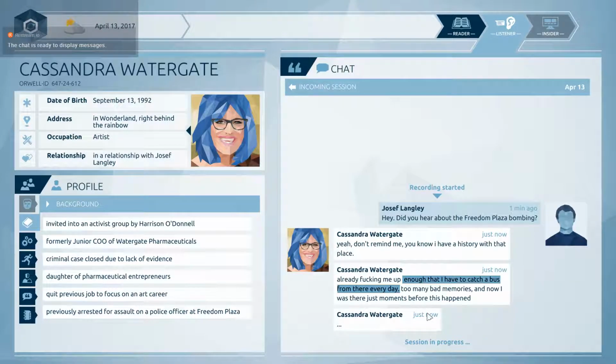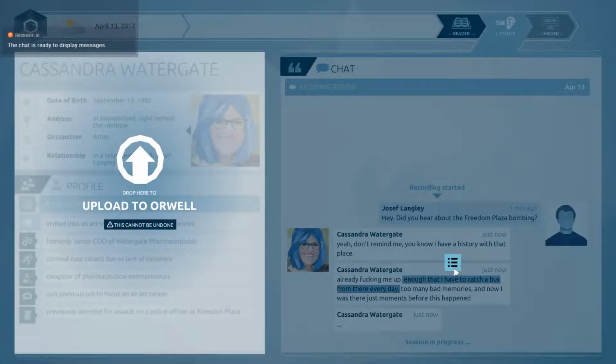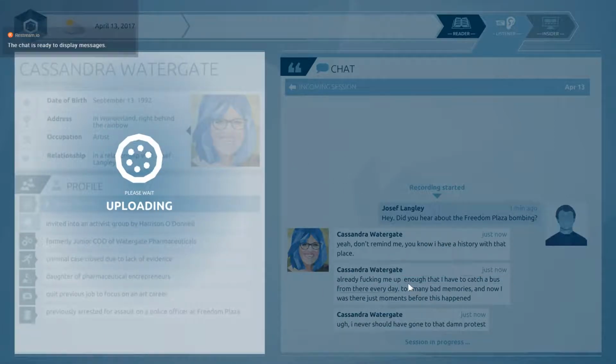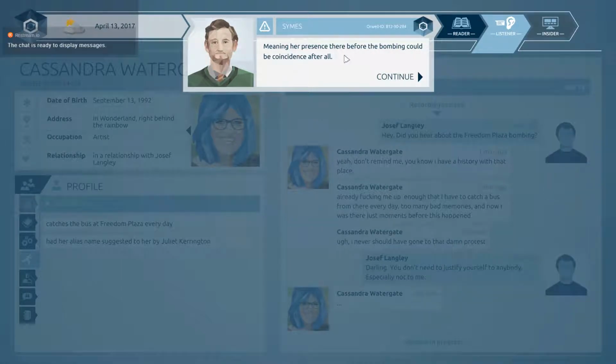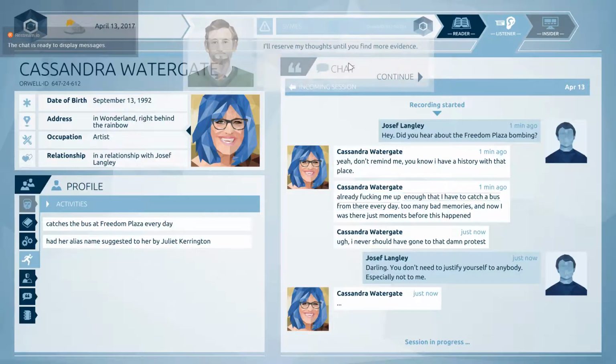Come on. Okay. She has to catch a bus there every day. This is important information because it could actually have been a coincidence, despite what Symes was originally thinking. I'll reserve my thoughts until you find more evidence.